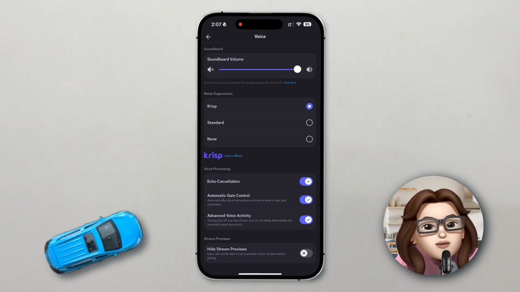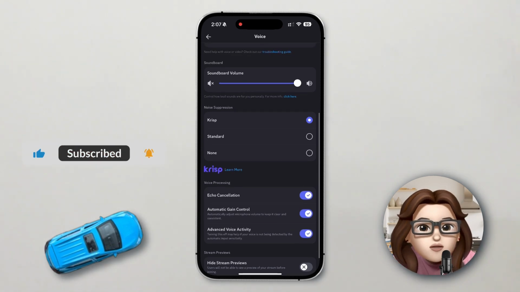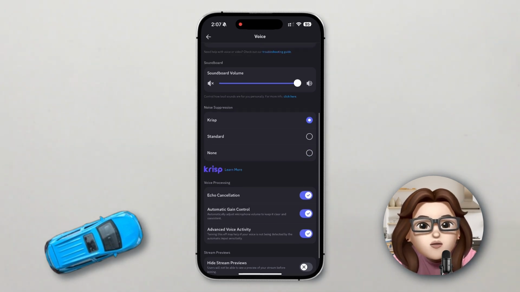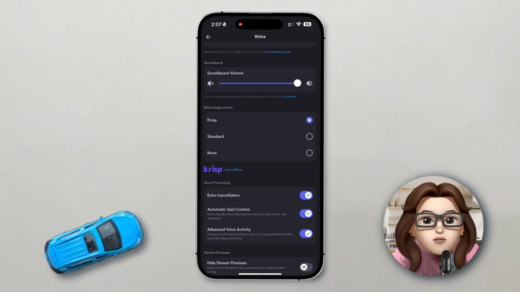If you want even better sound, use third-party software like NVIDIA Broadcast, Voicemeeter, or Krisp for extra noise filtering and clarity. Now your mic should sound much better on Discord.